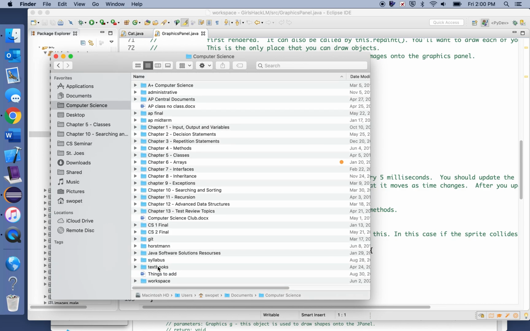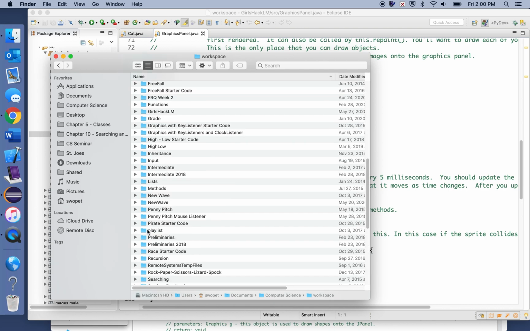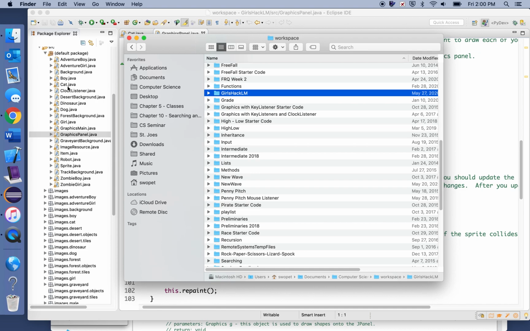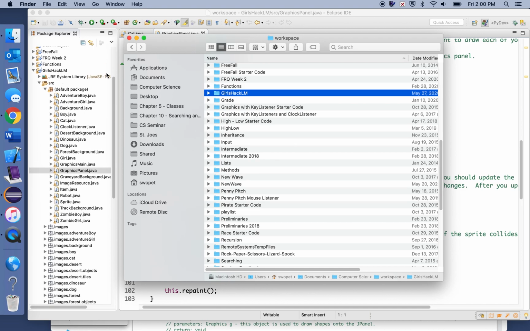My workspace is inside of a computer science folder and then a workspace folder as well. You'll just have to find wherever you created your workspace. But here it is. I have my folder called Girls Hack LM. You can see it's the same name as the project I was working on.